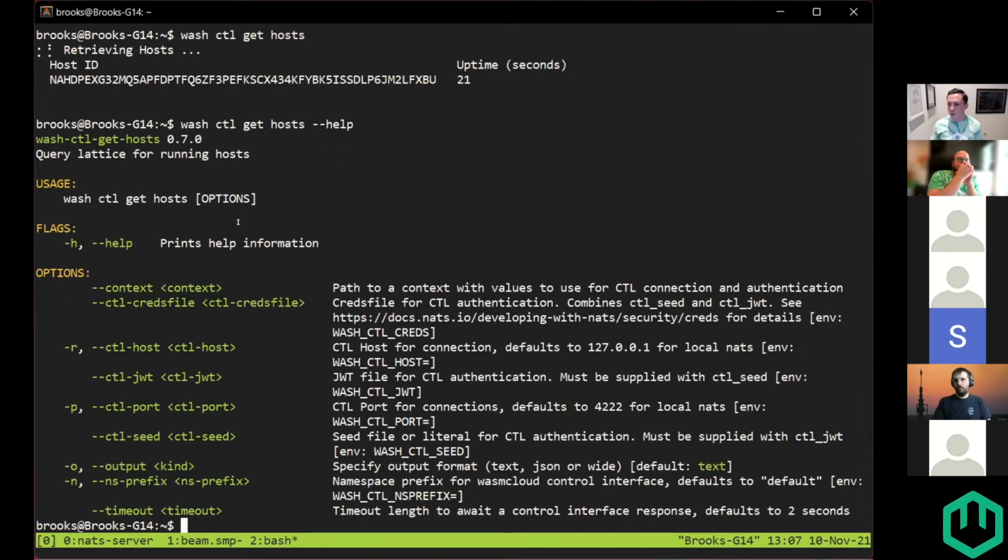And if we type in help here, we can see this is for a pretty simple reason. The wash control, wash ctl, attempts to connect to NATS at localhost 4222 with no authentication or anything. So our defaults are the same from the host config to wash.